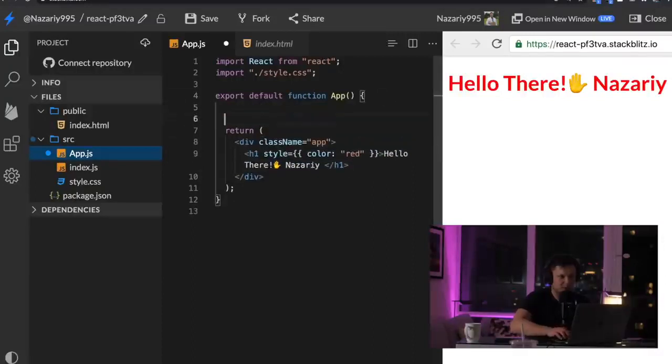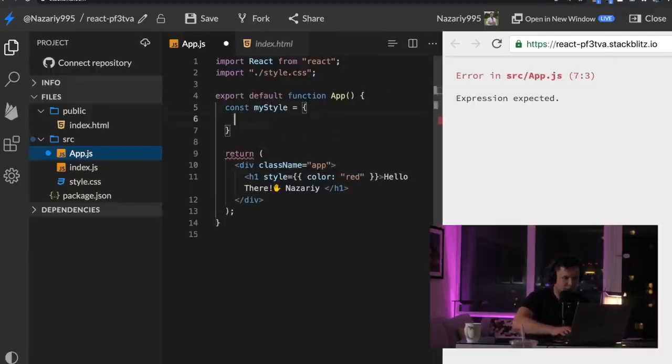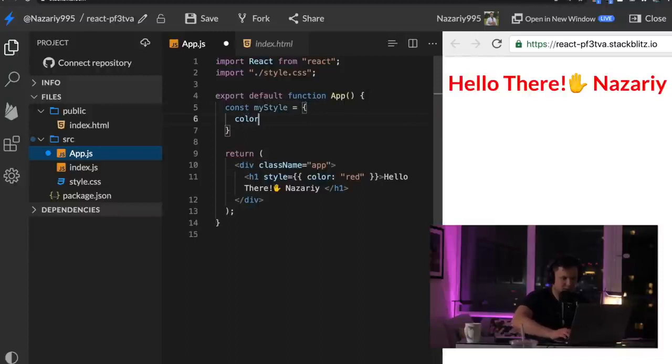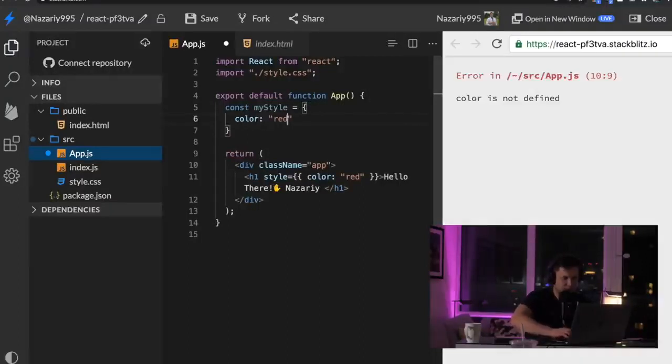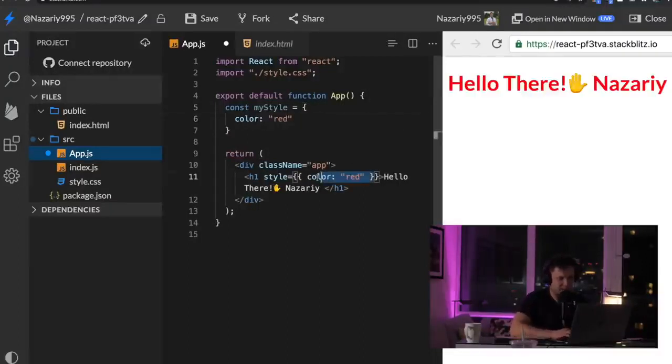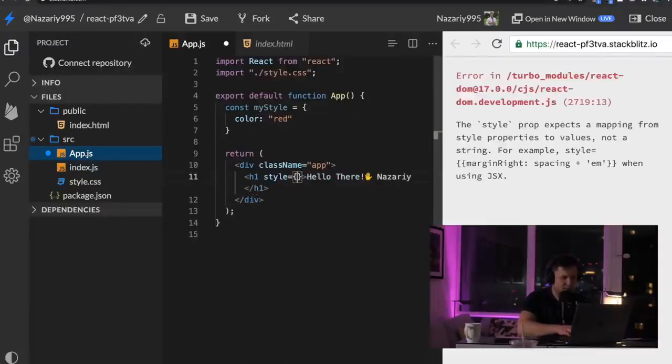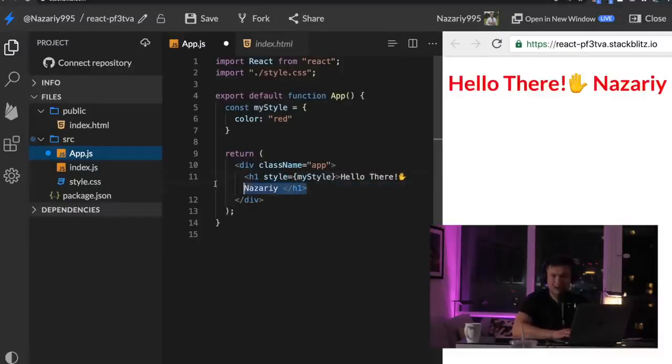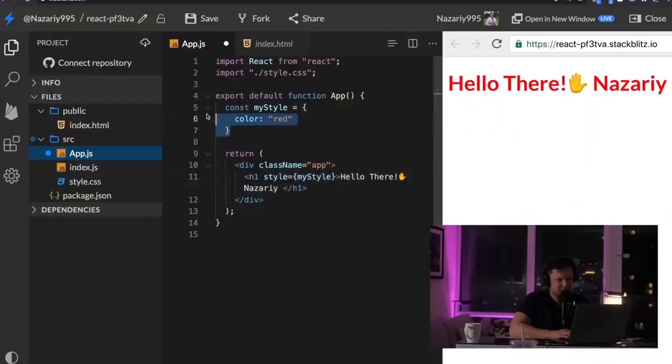Or we can also do, for example, const my style is equal to, right? And here I can specify color red, right? So I can make it into a variable, and then I will go ahead and give it my style as a parameter. Look at that. It's so cool. And now it's still the style of red, right? How cool is that? I just simply created a variable, I put that variable into a style, and now it's fully applied. Like, what?